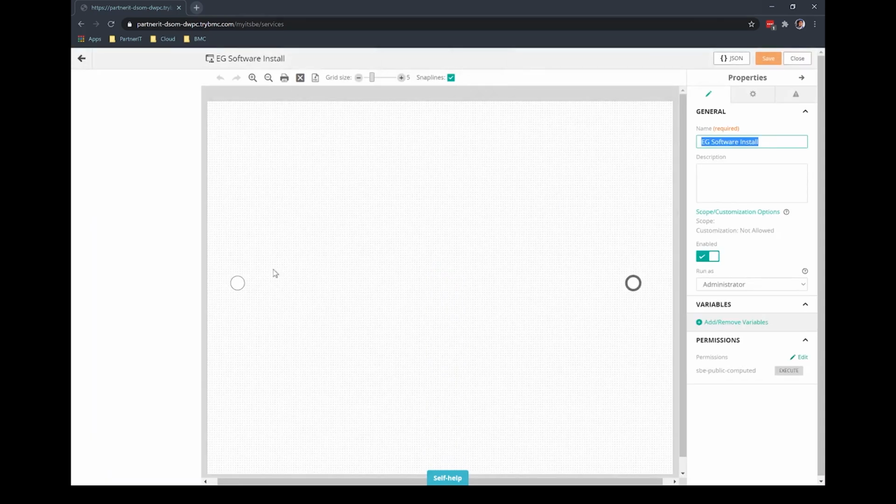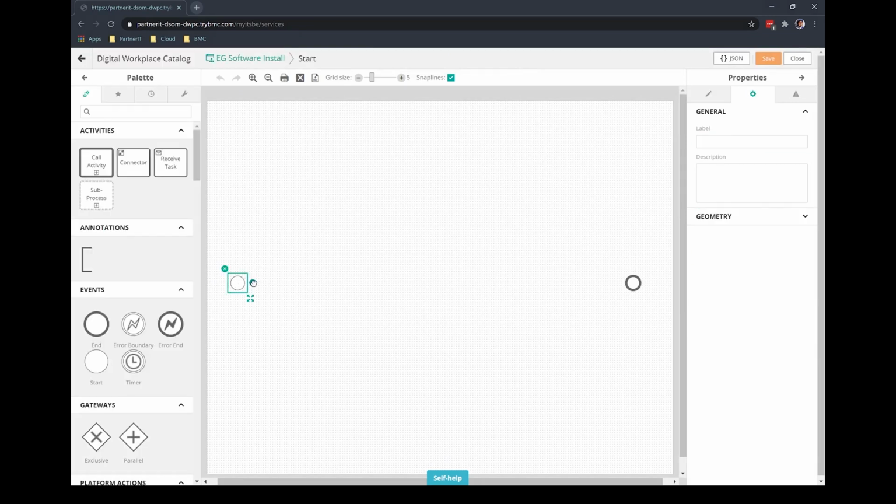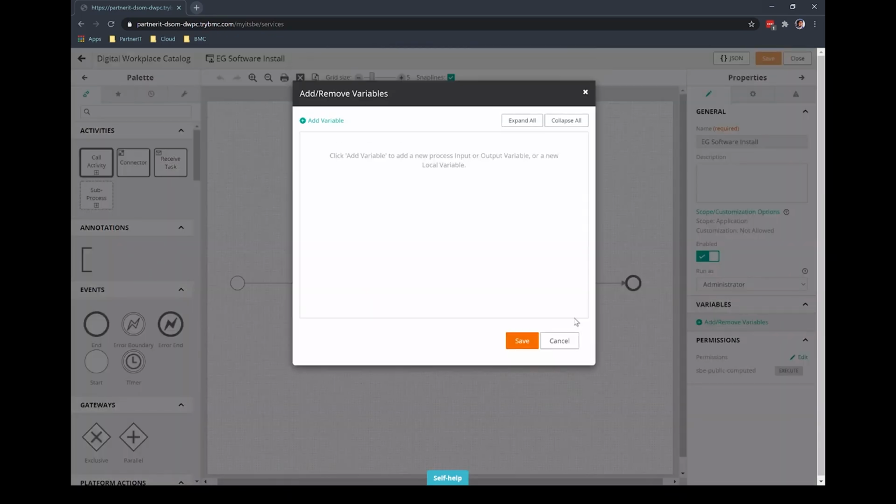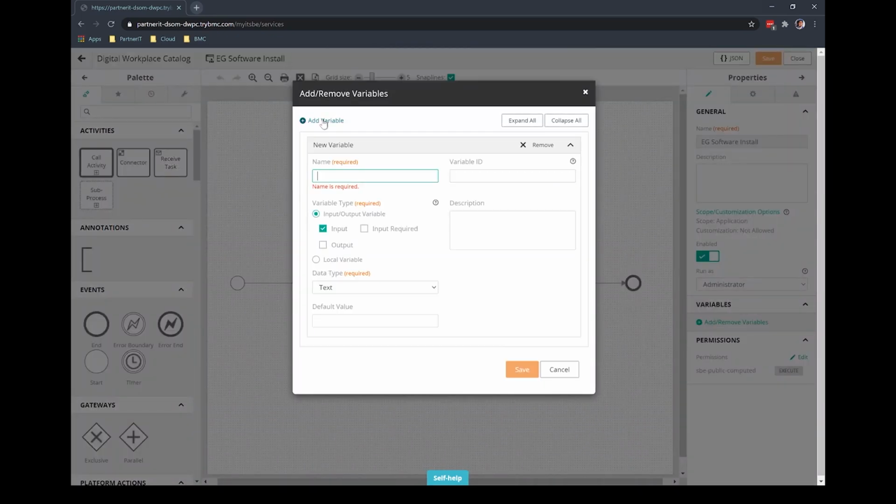And in our workflow palette, I'm going to make this very simple. This service for now does nothing. It goes from start to finish. And as a result, your services will just be complete. But that's okay. We'll get back to this and make it do something. But we're going to add some variables that we need to store.